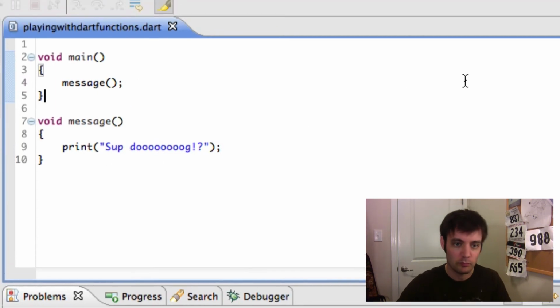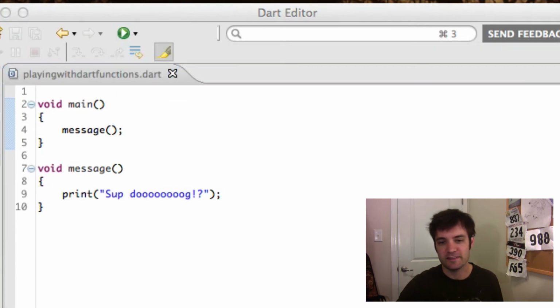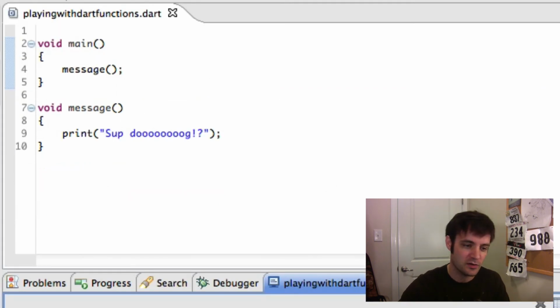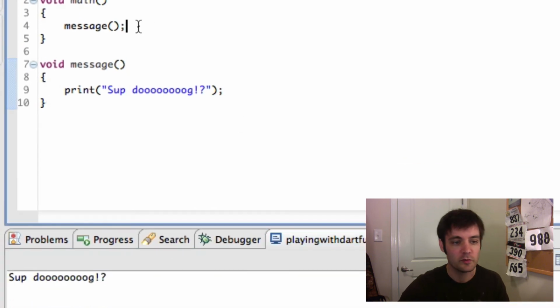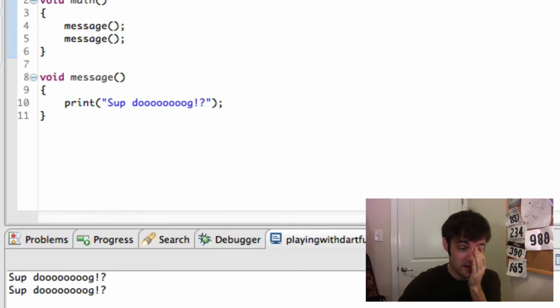So we'll run this guy, just hit the play. It'll compile it as a Dart application. See, in the console it prints sup. Cool, so we can call it twice. Run it again, you'll see the message twice that time.